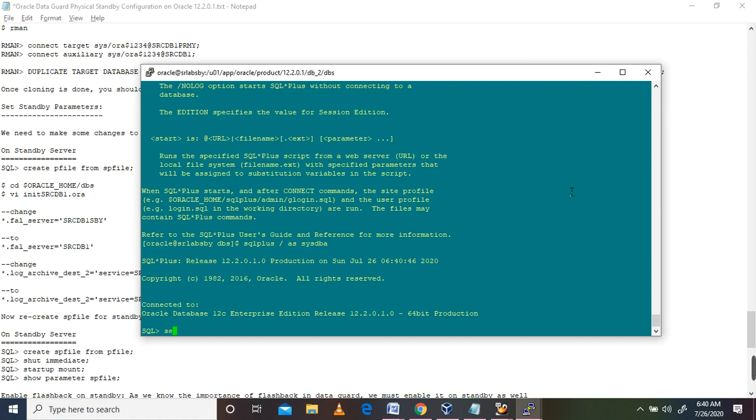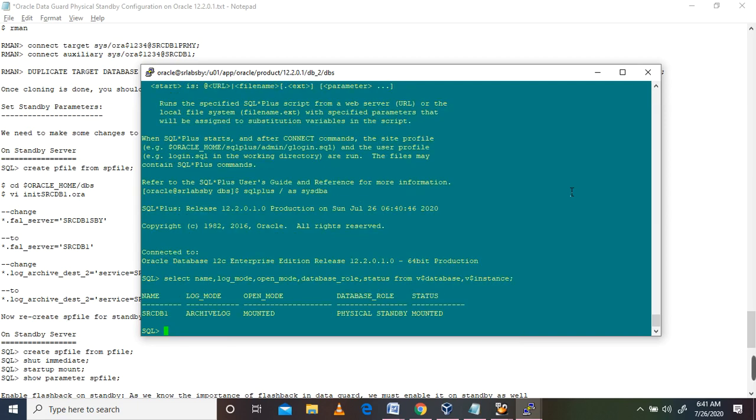Select name, log mode, open mode, database role, status from v$database. So you can see here srcdb1, archive log mode, mounted, physical standby database role. So the database configuration is completed, and we need to check the host.